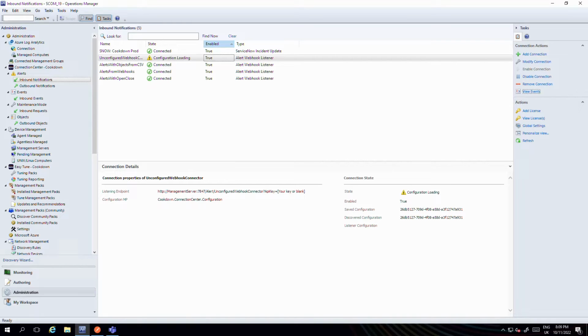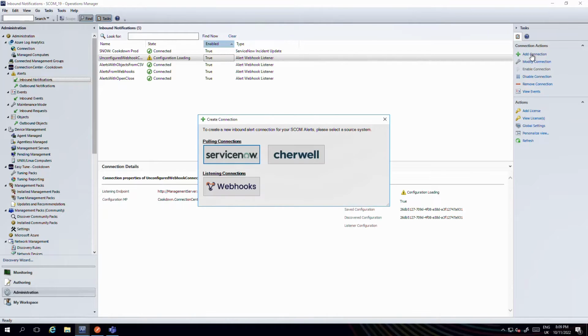Alright, so here we are in the SCOM console, looking at the administration pane, under our Connection Center Management Packs UI, and we're looking at inbound alerts, and we have a bunch of connections here. We're going to show you how you create one from scratch, and then look at some we created earlier. If I go to Add Connection up here in the top right corner, we are going to pick a webhooks listening connector, like this.